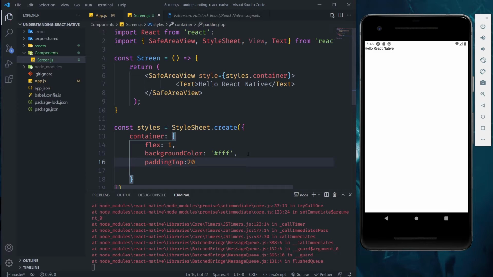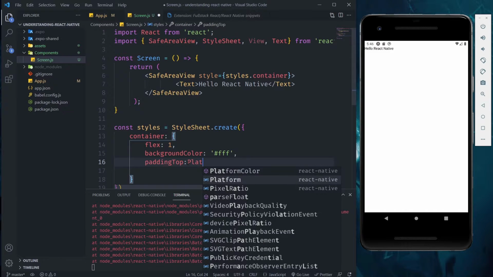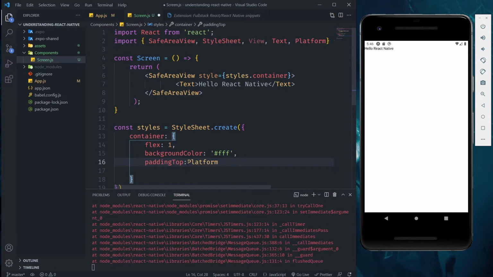SafeAreaView is also good, but what if we add a paddingTop for Android as well as iOS? We know SafeAreaView is for iOS and it will safely add our text into the safe area, but the paddingTop will also be applied there, right? To solve this problem, we want to apply the 20 only for Android. So how we can solve it is with Platform.OS from React Native: if it is equal to Android, then we return the 20.